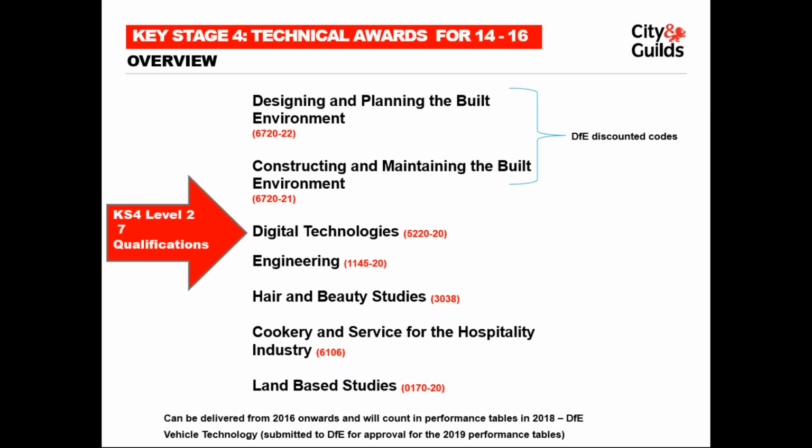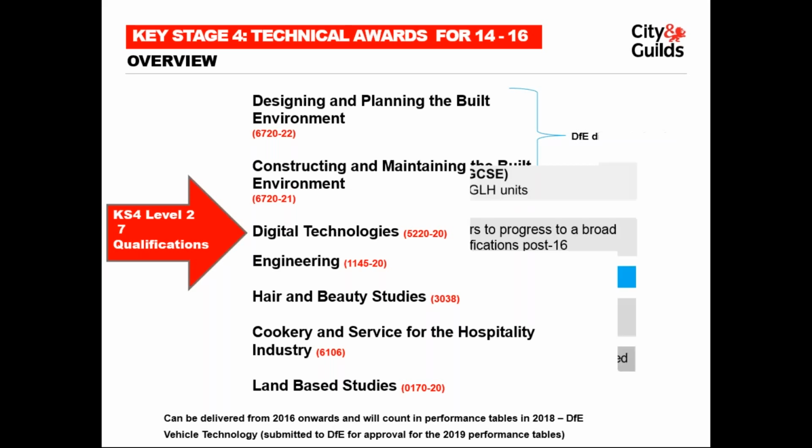All 7 technical awards are ready for delivery from September 2016 and will be first reported in the 2018 performance tables. City and Guilds has submitted a further Key Stage 4 qualification to the Department for Education for approval for the 2019 performance tables, and this is a technical award in vehicle technology. The numbers in red brackets are the codes you would use to navigate through the City and Guilds website, which I'll be talking you through later on during the presentation.